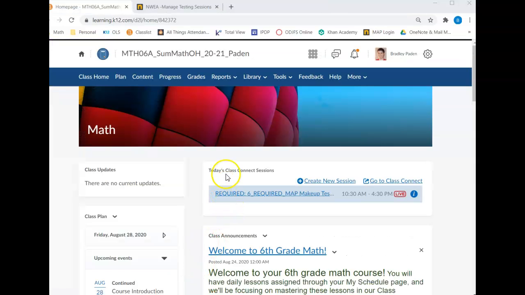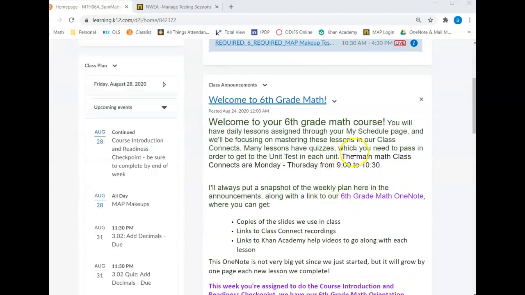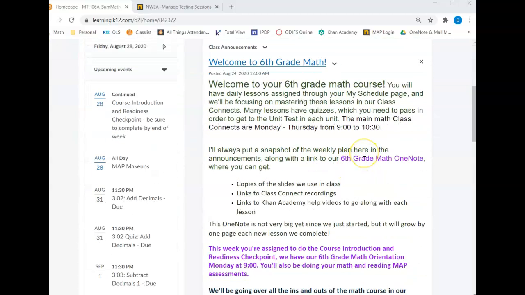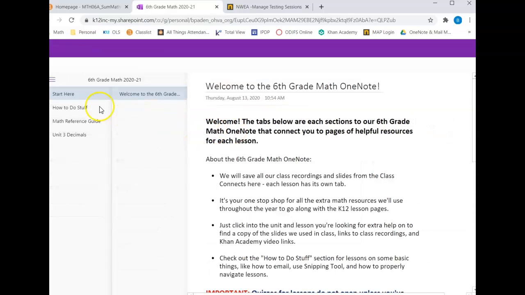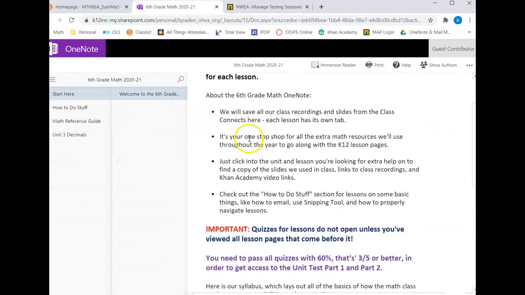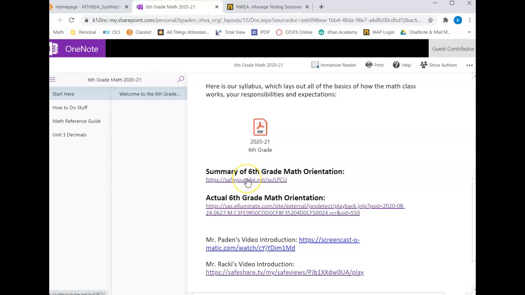Okay, I'm actually going to go in through the math course here. I'm on the math course homepage. This is the announcement for the first week of school. And I'm going to click into our 6th grade math OneNote. Down here on the Start Here tab, there's a copy of the syllabus right here, along with the recording of the summary of the math orientation.